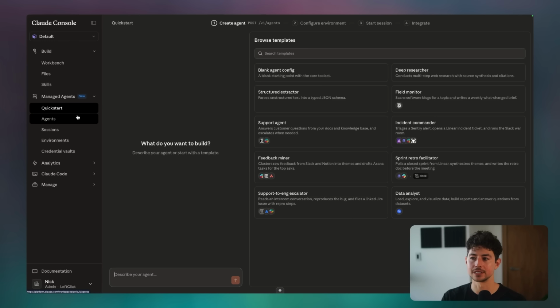Anybody that's done that is probably a little bit more familiar. There's also a build section up here. And then down over here, there's some other sections like analytics, Claude Code, and manage. But for now, I'll just run you through everything here. Obviously, we've already seen the quick start section.